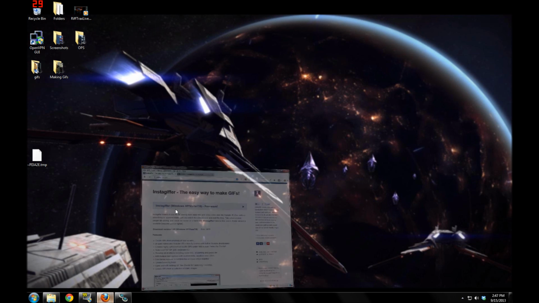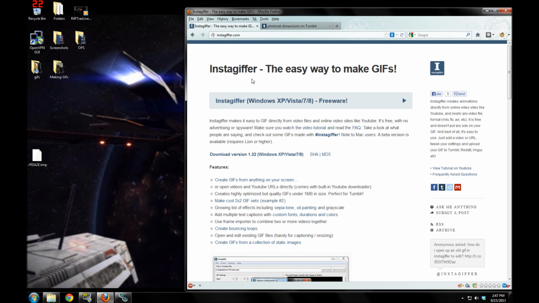Okay, so the first thing you need to do is just go to instagiffer.com and download the program. Just click right here and download it, and it should install pretty easily. I don't think, at least in the version it's at now, 1.32, that it has any kind of freeware or spyware on your machine, so you should be able to just download it and install it right away without worrying about it very much.